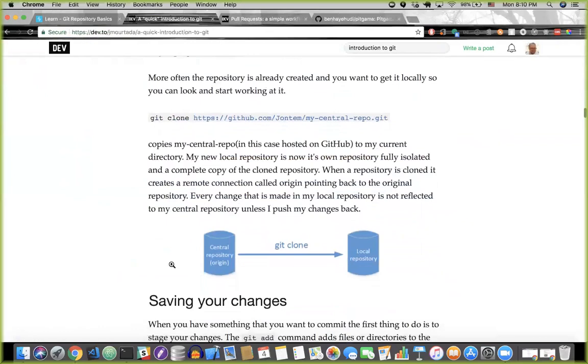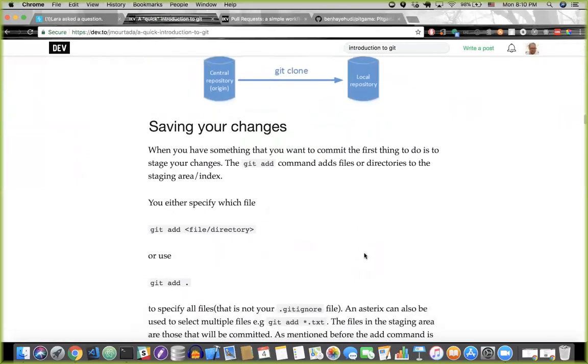So, great visualization. The central repository, the origin, git clone to your local repository. Pretty easy. So let's say you've cloned down a repository you're working on. It could be a lab from Learn. It could be an open source project. It could be anything, right? And you've made some awesome changes. You've really done some great work on it. How do you go about adding what you've done, pushing it back up to GitHub?